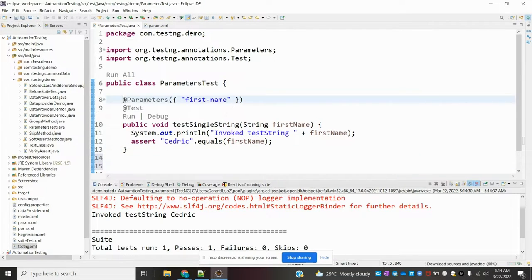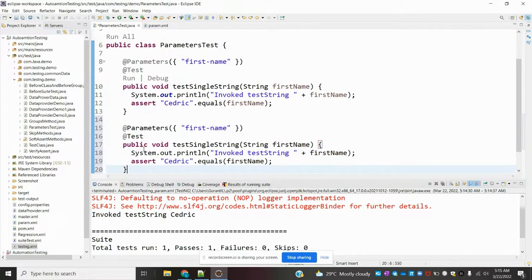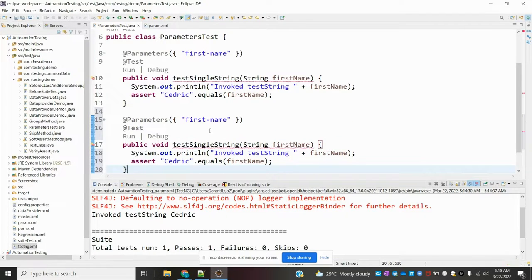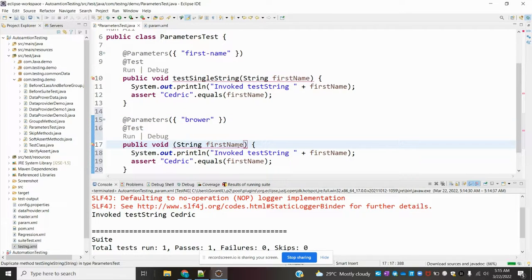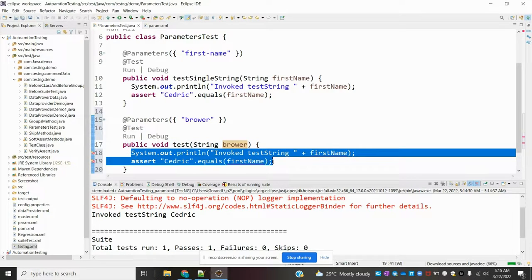In real time we use some different concepts also. Now I'm going to show you one more option, like the parameter as a browser. I'm going to give browser here and test, and I'm going to use the browser, and here I'm deleting this one.